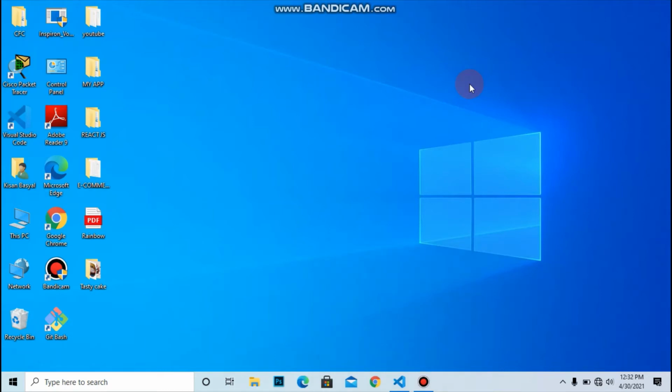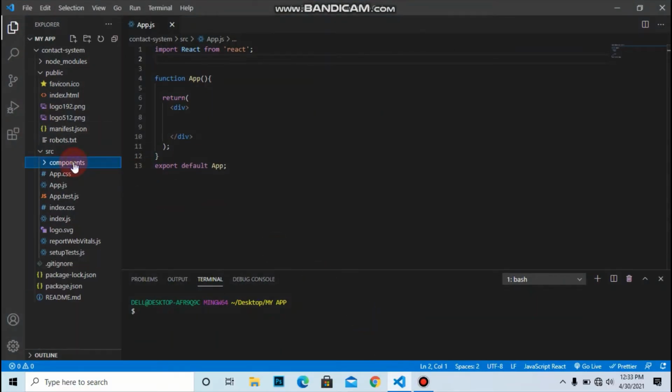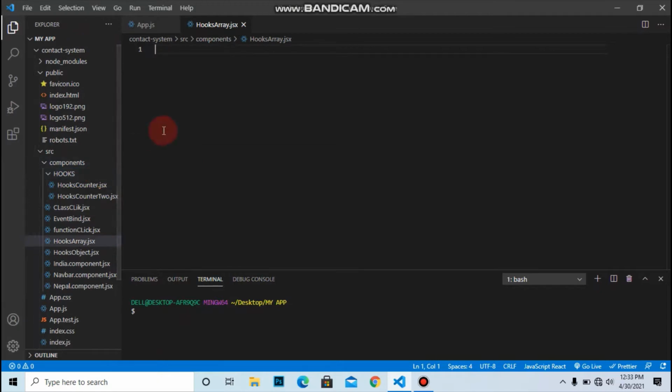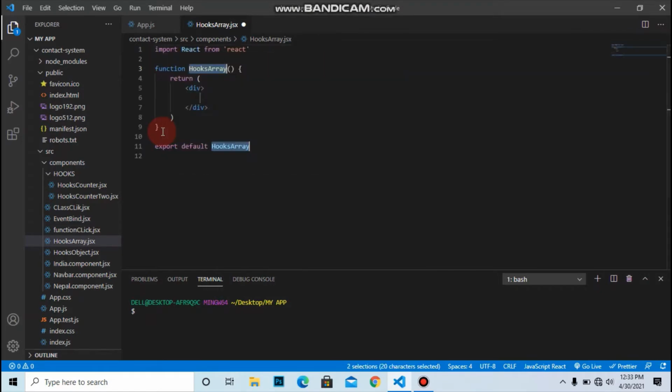In this video, we will look at a simple example to understand how to use state hooks with an array. So let's get started. Go to VS Code and make a new file in the component folder, that is hooksarray.jsx. Then I use the React snippet to create a functional component, that is rcfe. Then first of all, let's import the useState.